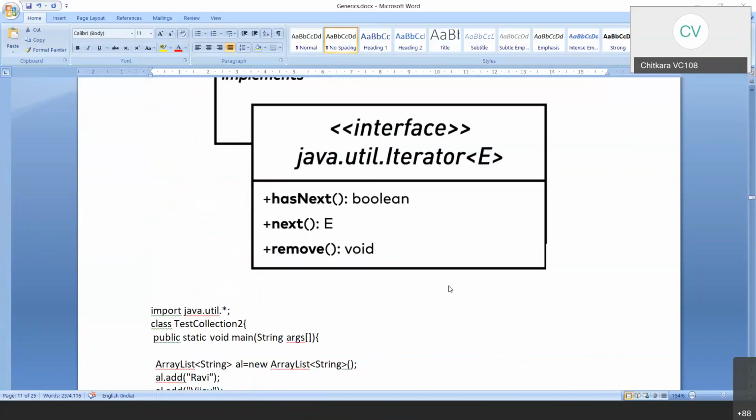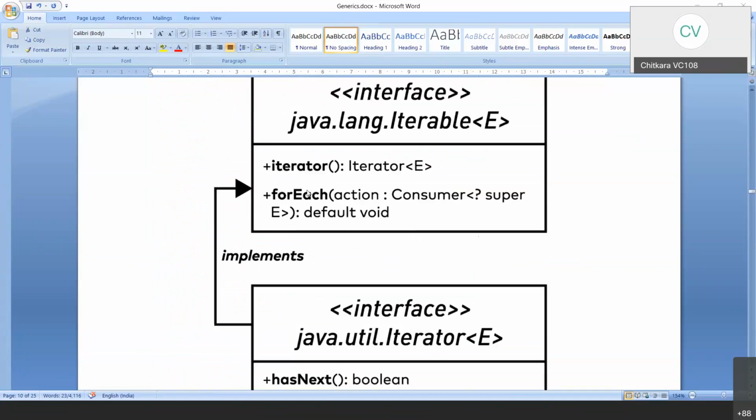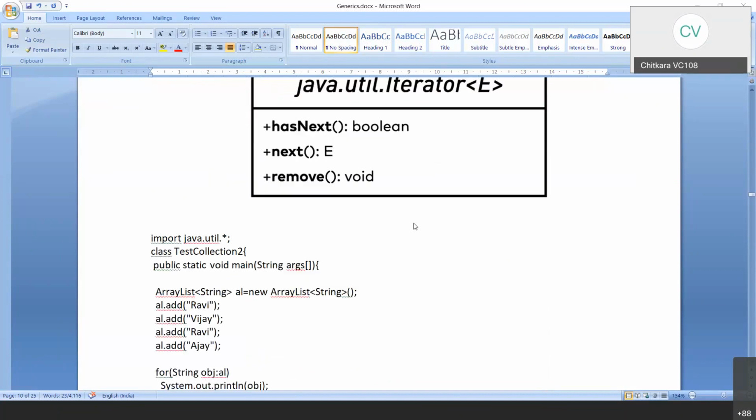Okay. So what we learned is that when we use next and hasNext, you should know where we are deriving this from. We are deriving it from Iterator. And secondly, you should know that when I use a for each on the collection, you are getting it from java.lang.Iterable.